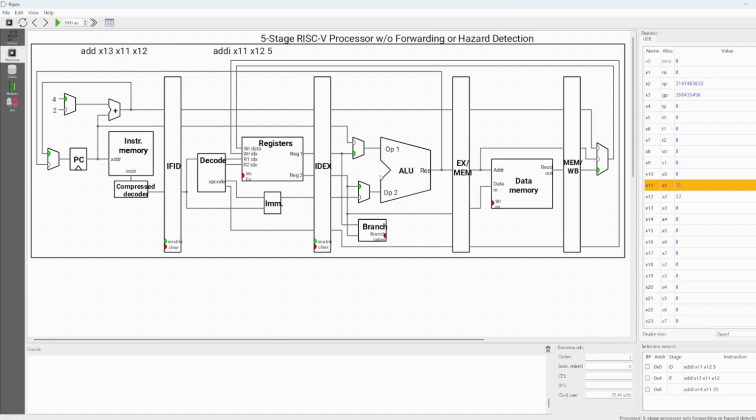And next, stage 3 is execute. This is where the actual calculation happens. Since our instruction is an addition, you can see the ALU performing the math operation.